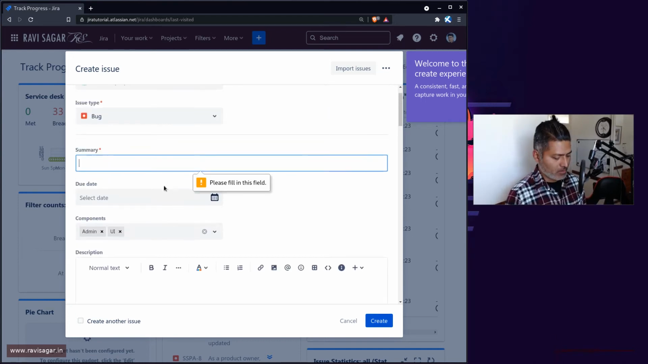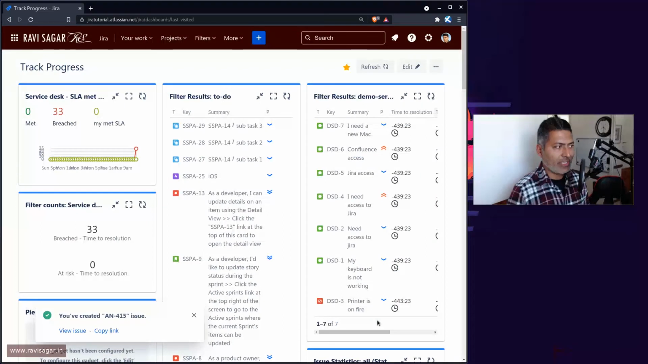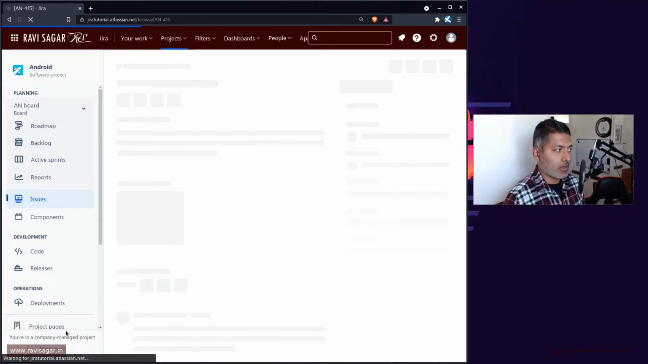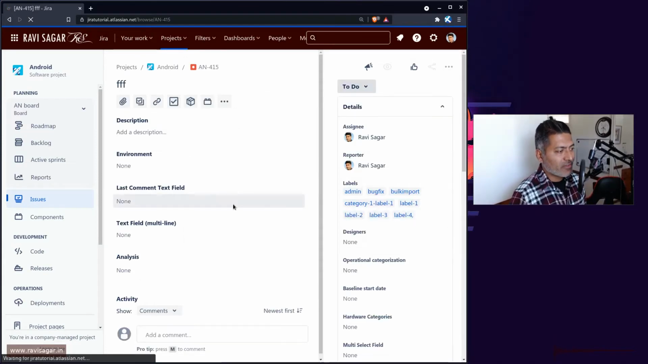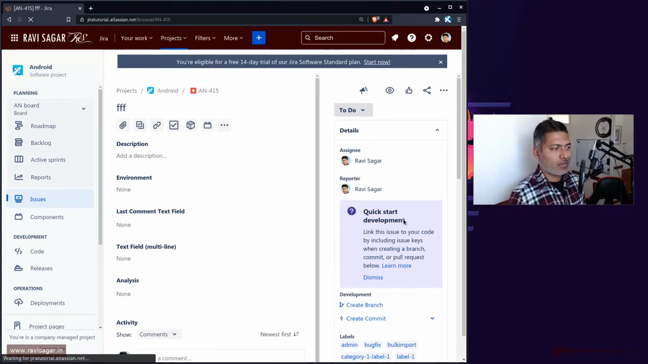Now, if I raise a bug, let me just raise a bug. Now, of course, we do have this new issue created, which is of type bug, and we have just added a few labels. Now, making sure that everyone is following this particular pattern is, of course, difficult. Definitely, I'll agree.